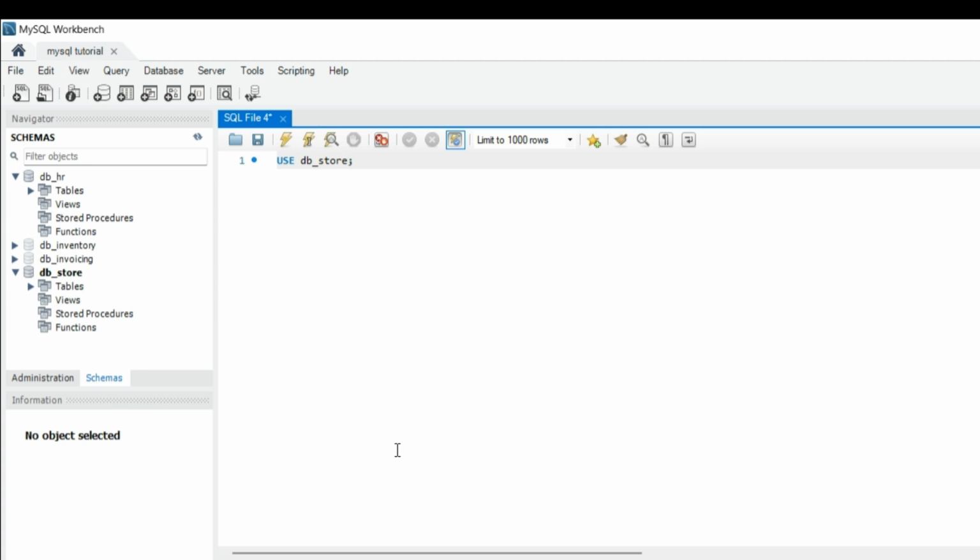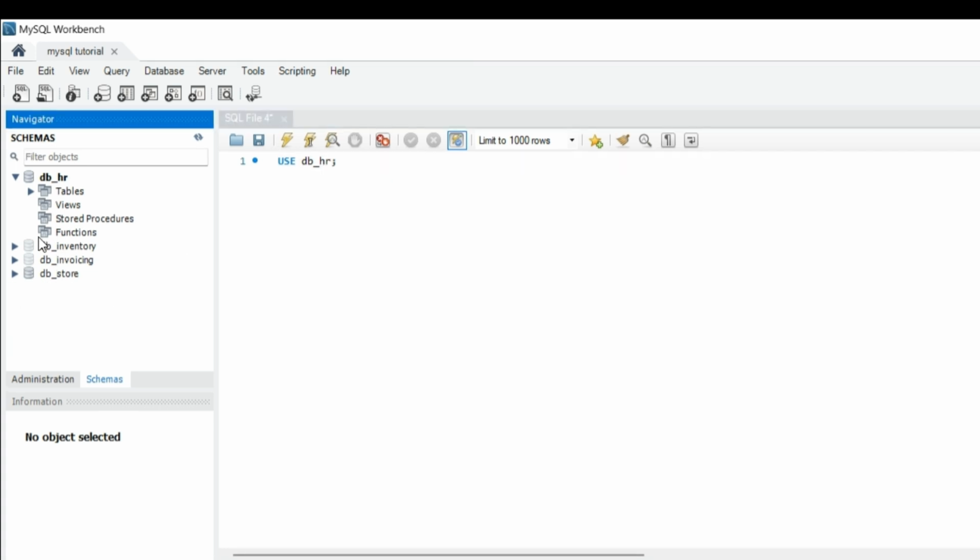In this lesson, we are going to use DBHR, so let's revert back to DB_HR. In the database, we have tables. In our lesson, we are going to use the employees table. Our goal in this lesson is to display all the contents of the employees table.